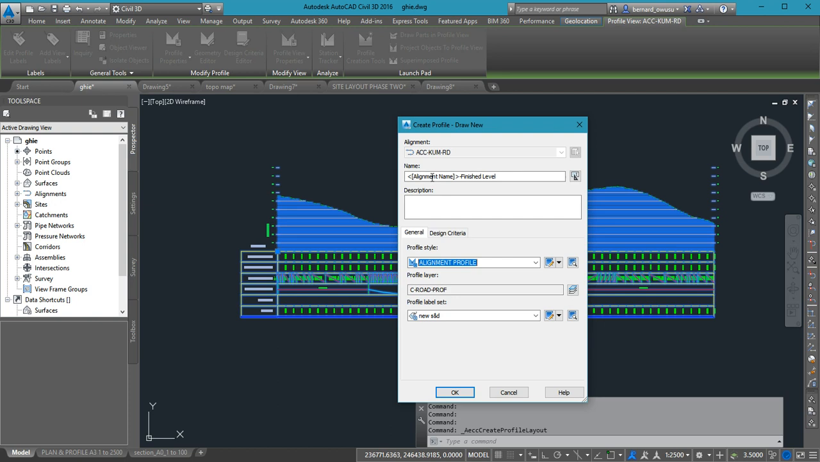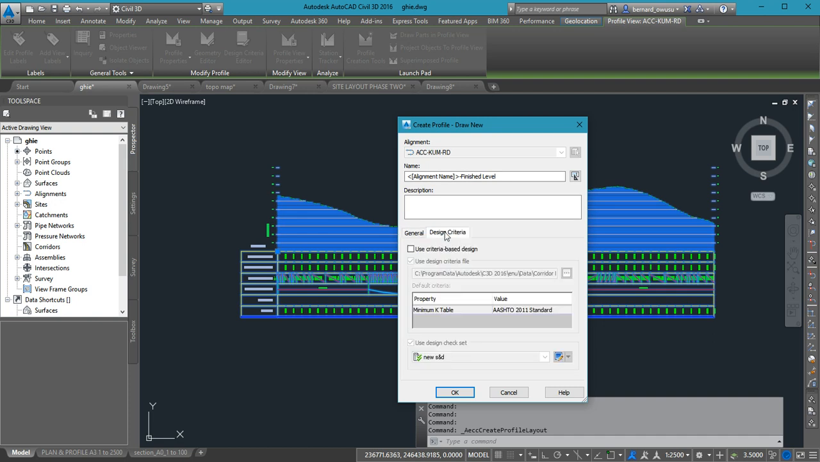You can change it, but I have set it in such a way that it will automatically pick the mother alignment, the center alignment name, which is ACC KUM Road. It will put that one there, and to put like space finish level. You understand? If you don't like it and you want to write something else, fine, the choice is yours. You can type in some, but let's leave it as it is here. Please, are we okay?